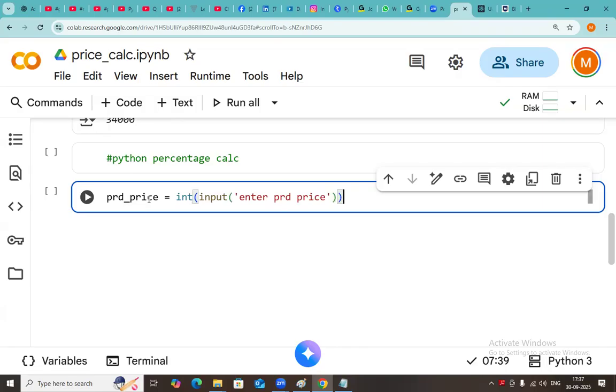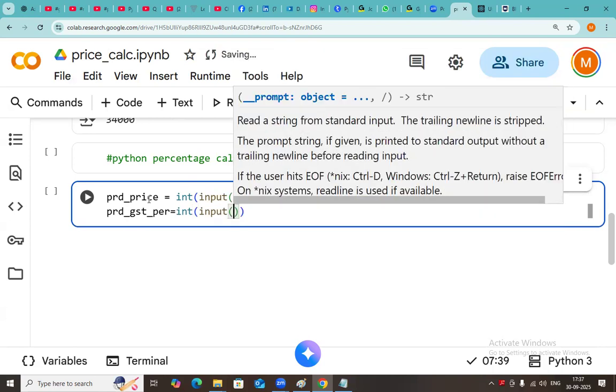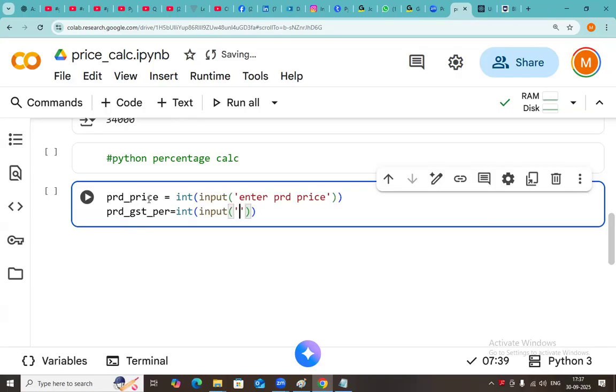That's it. Second one, product GST percentage, int of input of enter GST in percentage. Enter GST in percentage. How much percentage of GST do you have to pay?